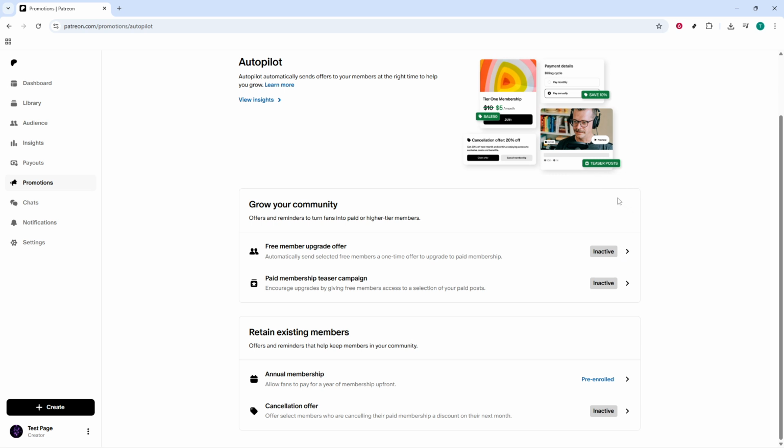And that's it. You've enabled annual memberships through promotions, configured it in Autopilot, selected a discount that fits your strategy, and saved your changes so it's live for your audience.